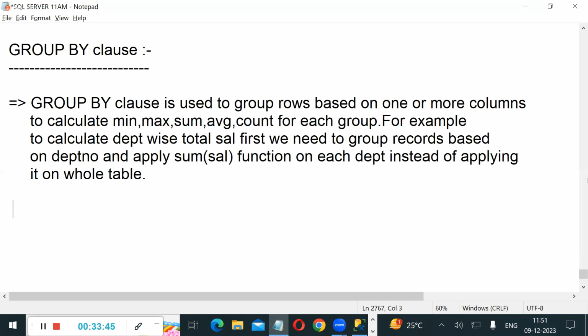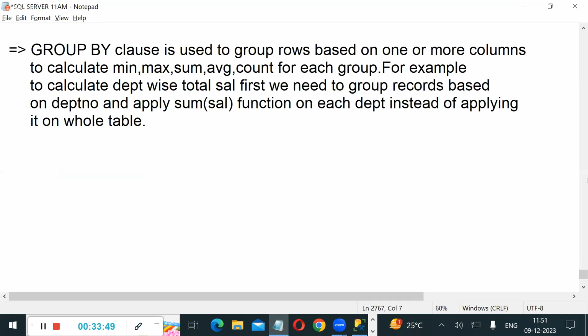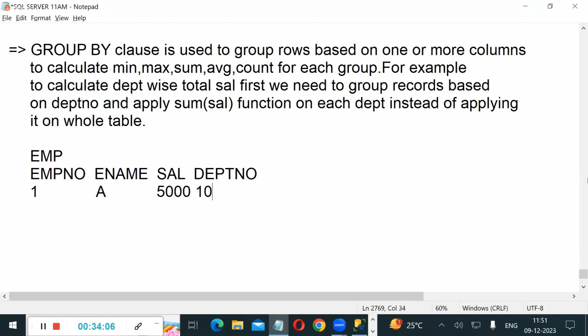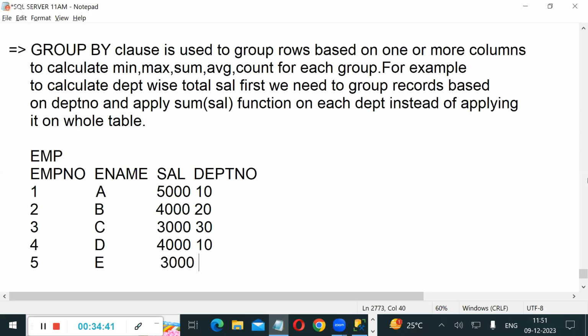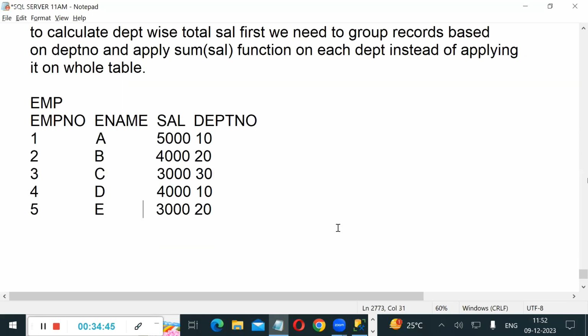Okay. Now, let's see. Suppose this is the table: number, name, salary, department number. Employee 1, name is A, salary is 5,000, department number is 10. Employee 2, name is B, salary is 4,000, department number is 20. Employee 3, C, then 3,000, department number is 30. And employee 4, D, salary is 4,000, department number is 10. Employee 5, E, salary is 3,000, 20. This is the table.